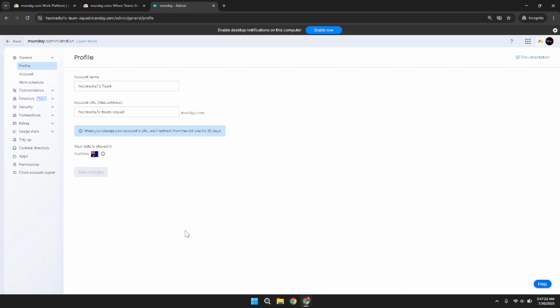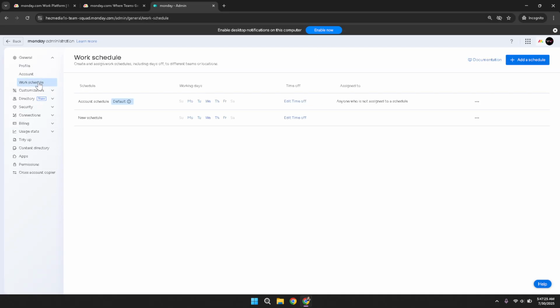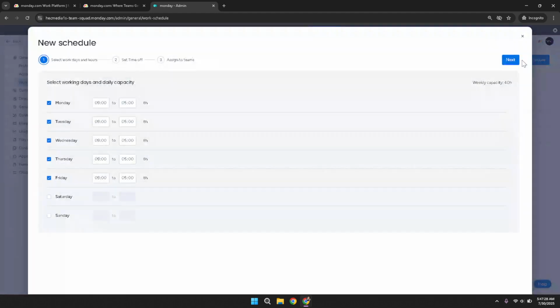Click to open it. This area is where you'll be setting up your work hours and days. To begin scheduling, click on Add a Schedule. This action will bring up a form where you can specify which days of the week you plan to work, along with the start and end times for each day.